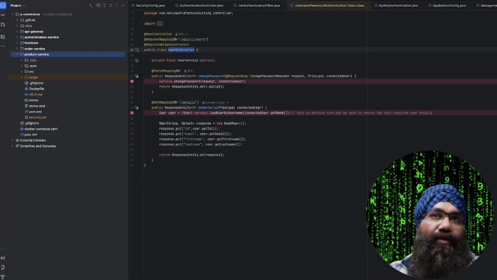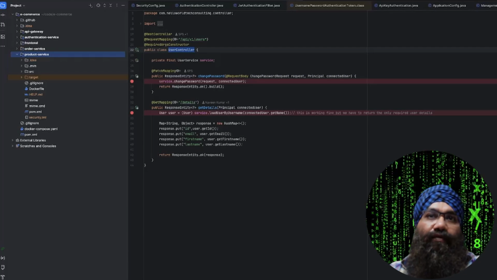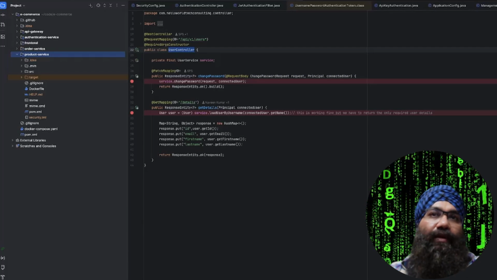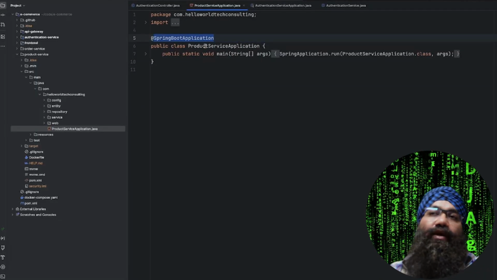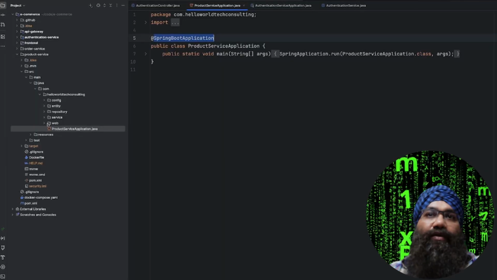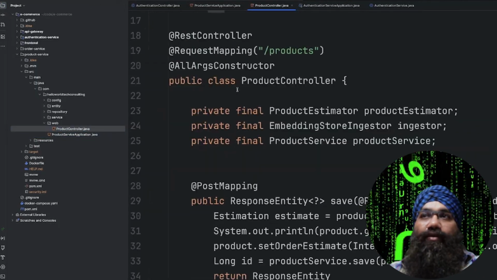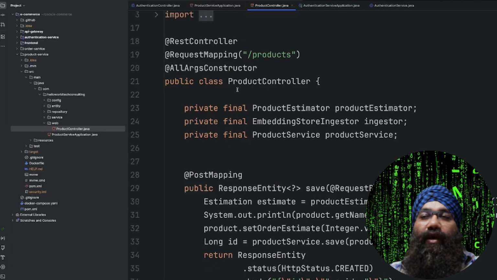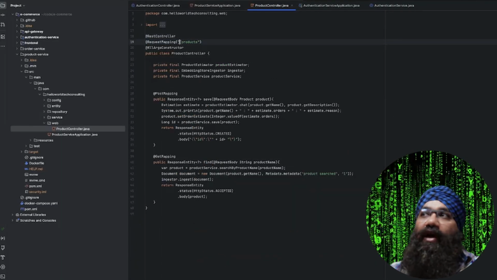We will see other services as well. For example, let's see our product service. Okay, this is a simpler example. The most important thing is to have this @SpringBootApplication, which signifies that it is a Spring Boot service. Then your service should have a controller. This is like the entry point of your application. So here you can see that you have this request mapping for products.